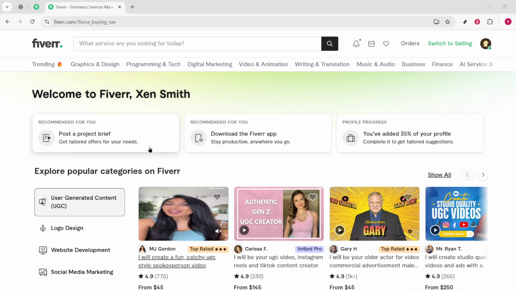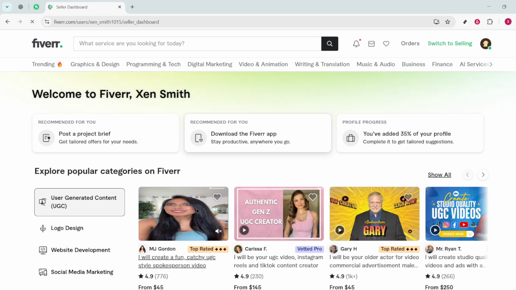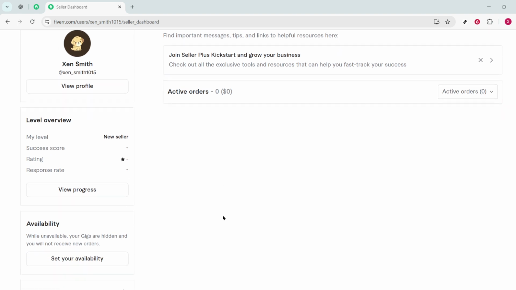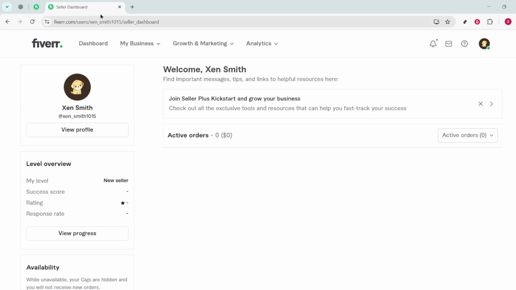First, you'll need to log into your Fiverr account. If you don't already have an account, setting one up is quick and straightforward. Once you're logged in, you'll want to switch to selling mode. This mode provides you with all the necessary tools for creating or editing your gigs. You can easily switch by clicking on your profile picture in the top right corner and selecting the selling option from the drop-down menu.